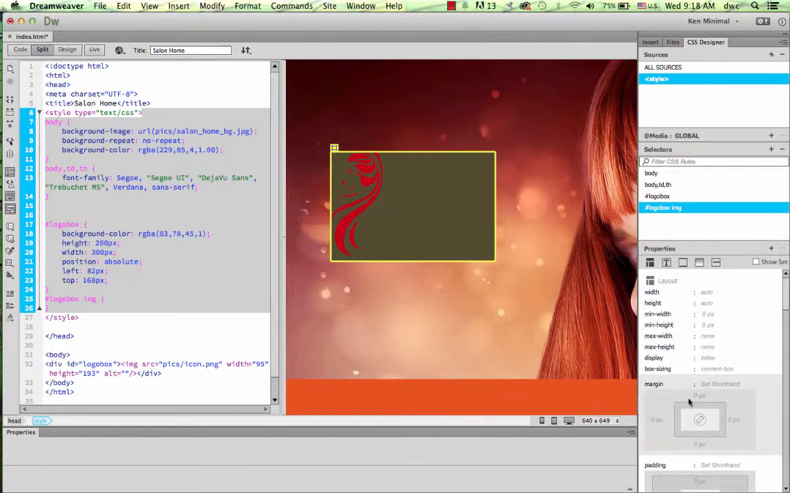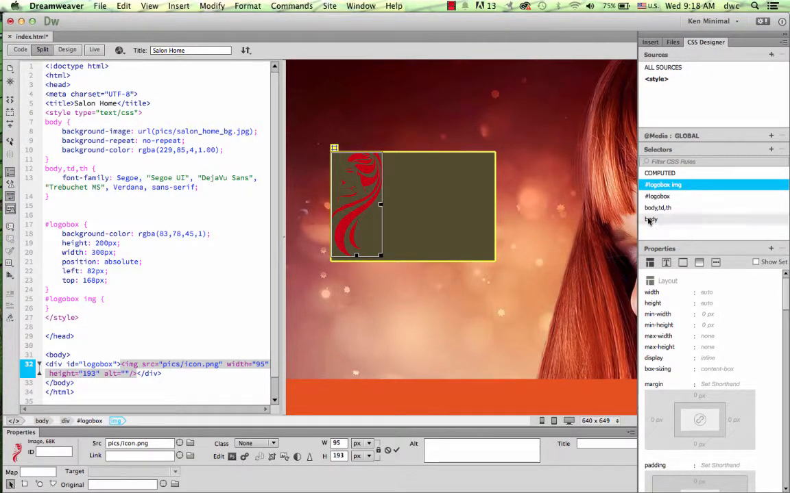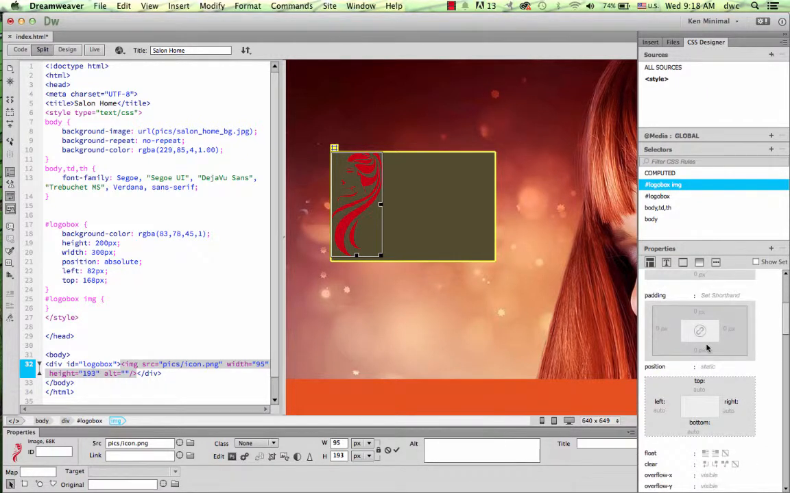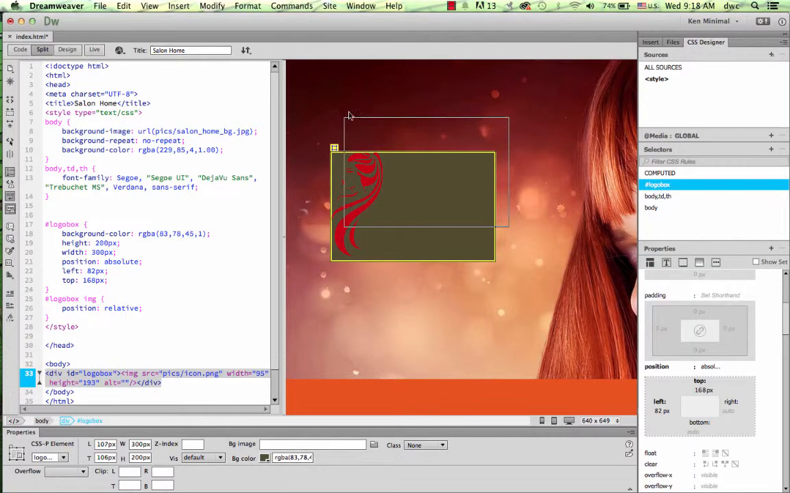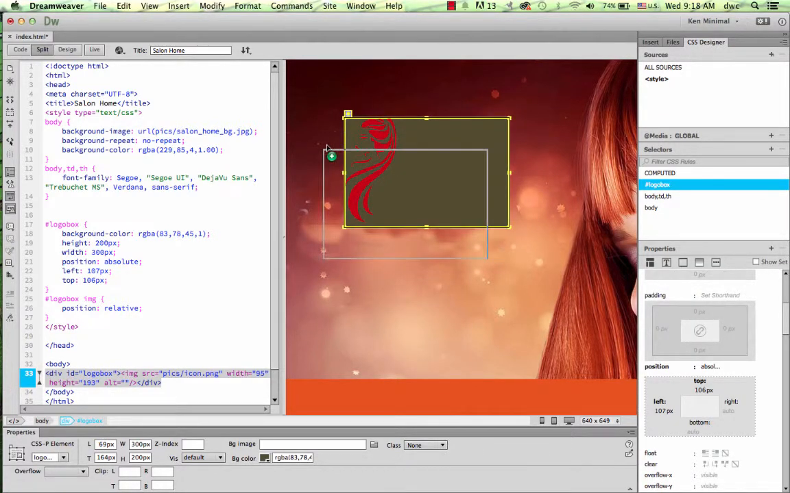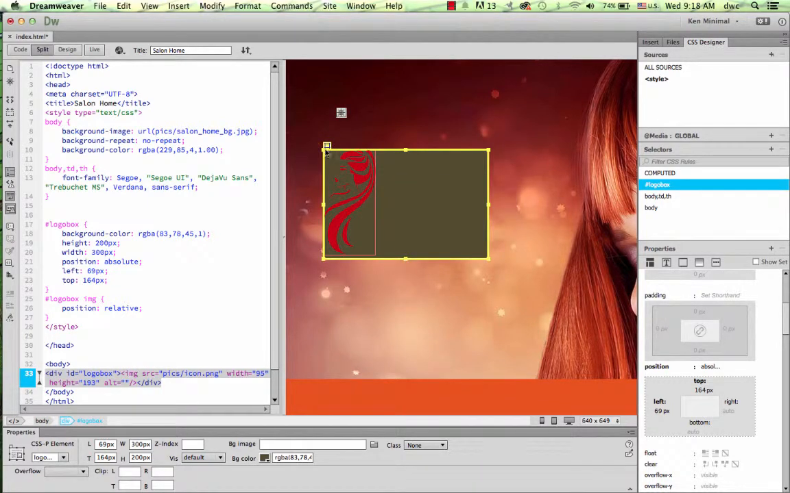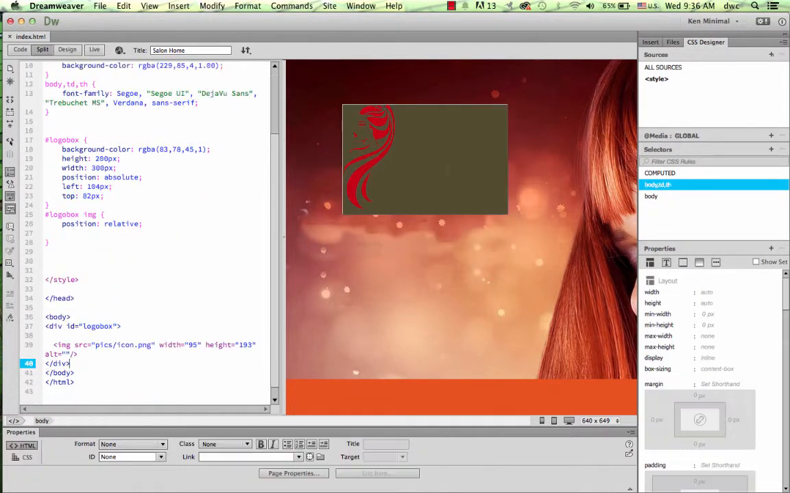The one thing I want to do about the image is to set the positioning to be not absolute this time, but relative. That'll be relative to its container box. So now, as I move them, I'm getting both of them moving together. This is what I want.